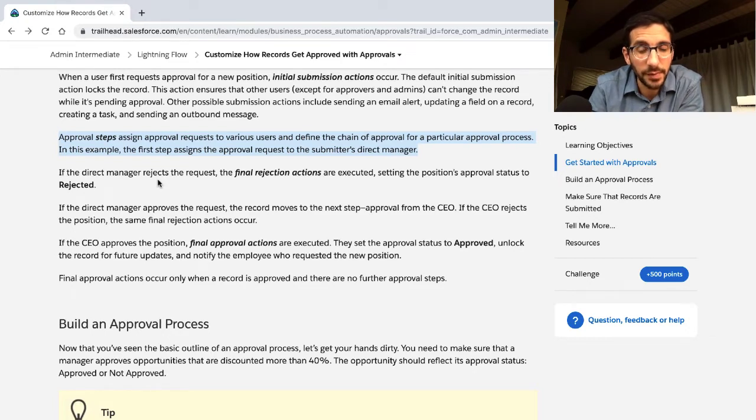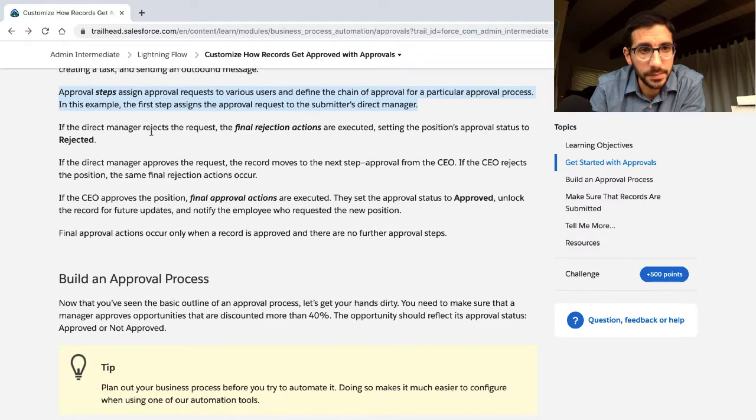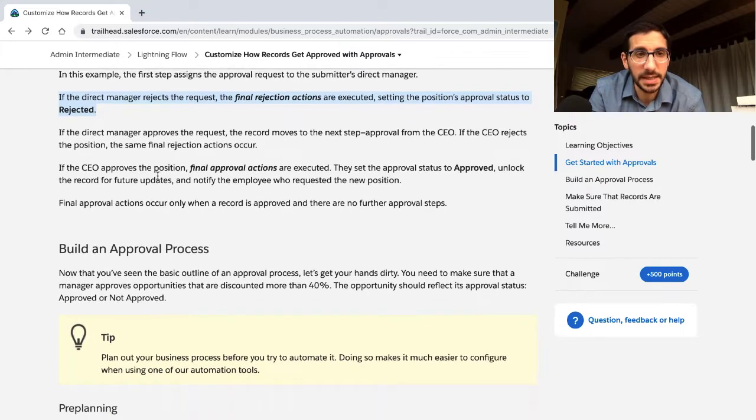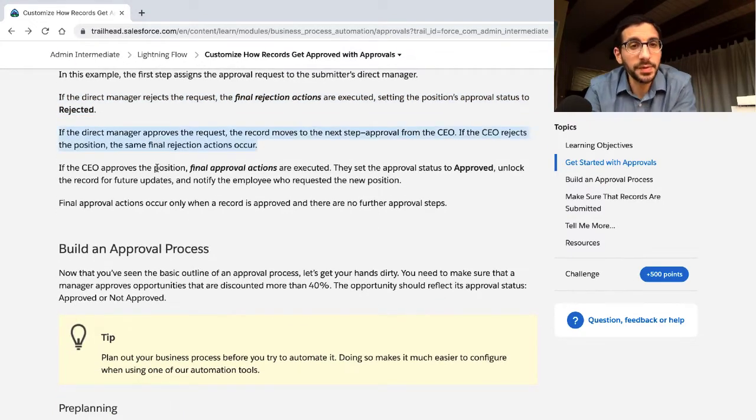Approval steps assign approval requests to various users and define the chain of approval for a particular approval process. In this example, the first step assigns the approval request to the submitter's direct manager. If the direct manager rejects the request, final rejection actions are executed, setting the position's approval status to rejected. If the direct manager approves the request, the record moves to the next step, approval from the CEO. If the CEO rejects the position, the same final rejection actions occur. Okay. If the CEO approves the position, final approval actions are executed.